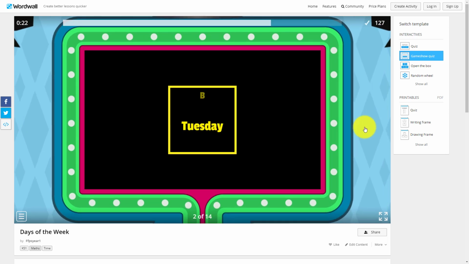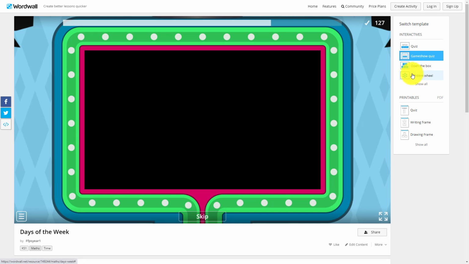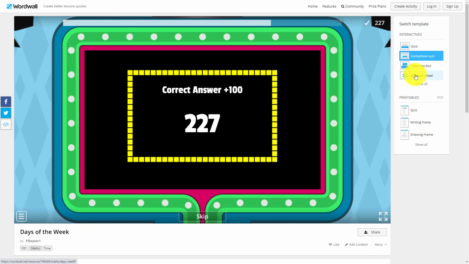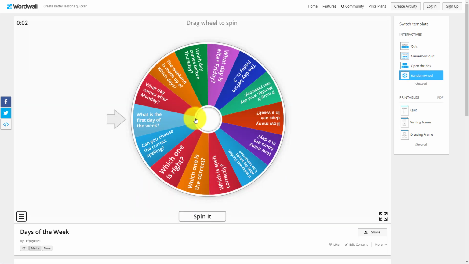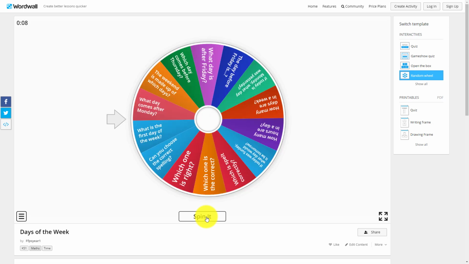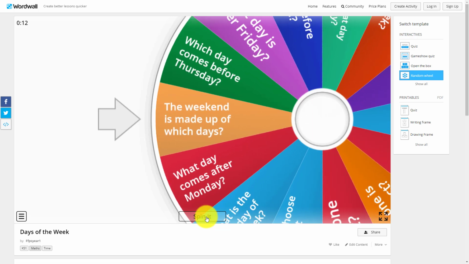So let's have a look at one of the ones that I really like, and this is one that the teachers were using a lot, and that is called Random Wheel. And this is just simply where you put a series of questions or a series of words, and you just spin a wheel, and you could use this for all sorts of things, for questions like, for example, getting to know your partner.